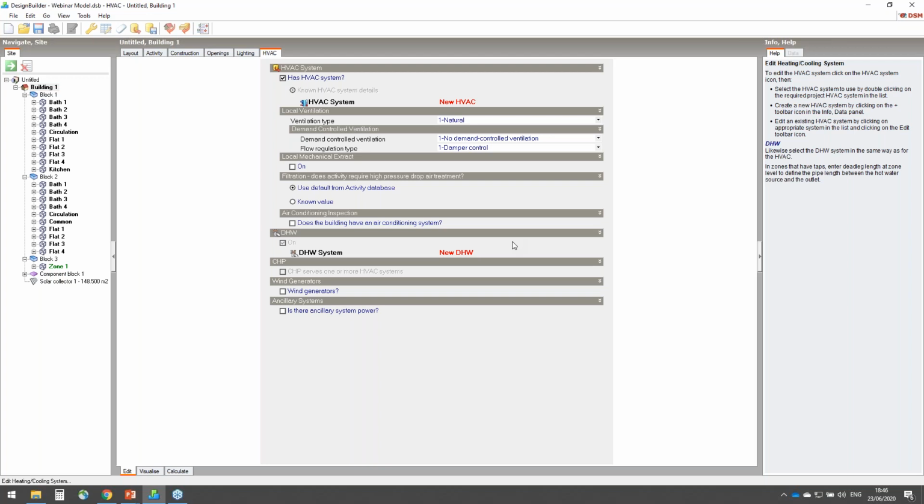The default domestic hot water loads were very pessimistic. Therefore, I have defined a new domestic hot water system with realistic storage volume and specified the storage loss. With these settings, we can now see the calculated performance for regulatory compliance.